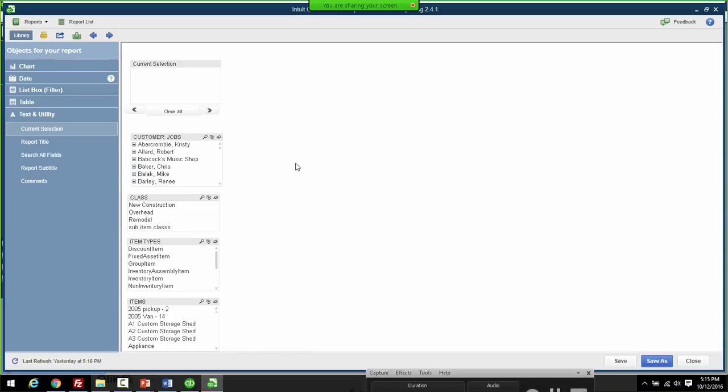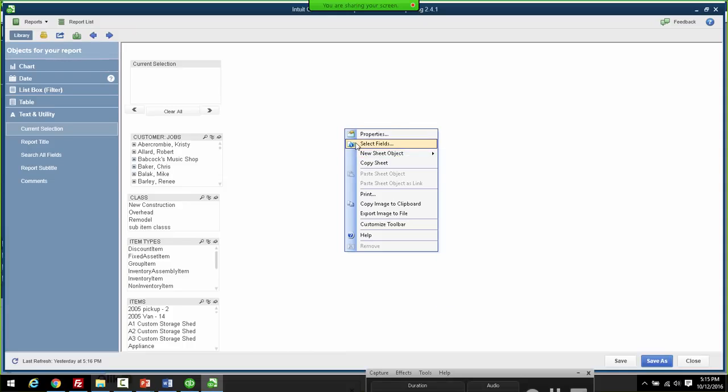Okay, so we've added some list boxes by using the library. But what if we don't see what we want in the library list box area? We can also go into the sheet, right click, and use Select Fields. Select Fields will allow us to grab all the fields that we need that we don't see in the library.